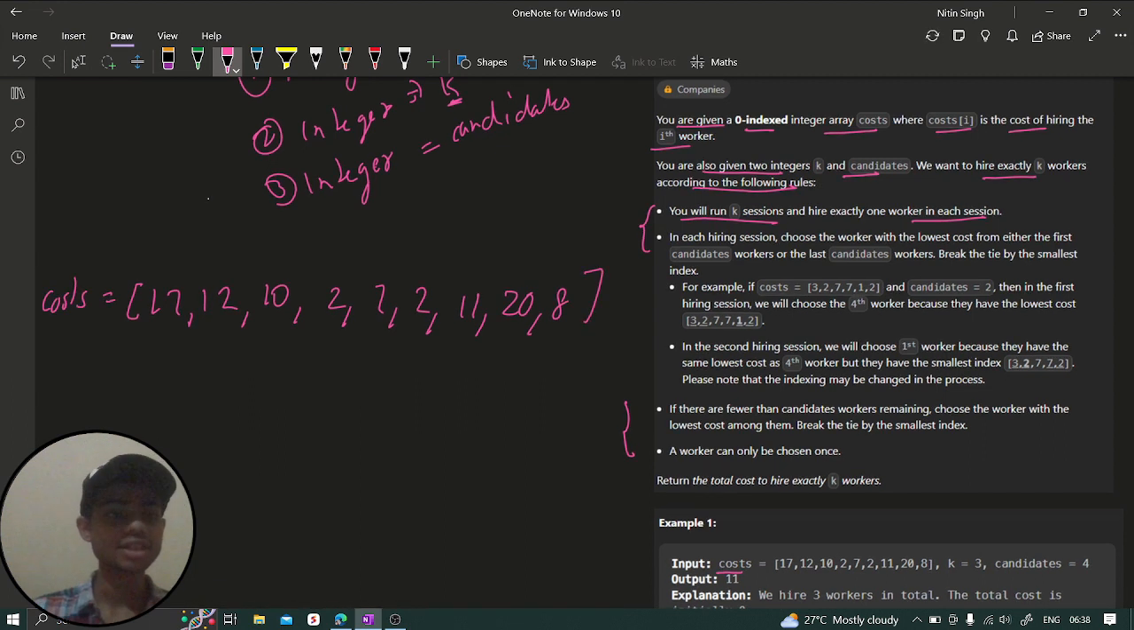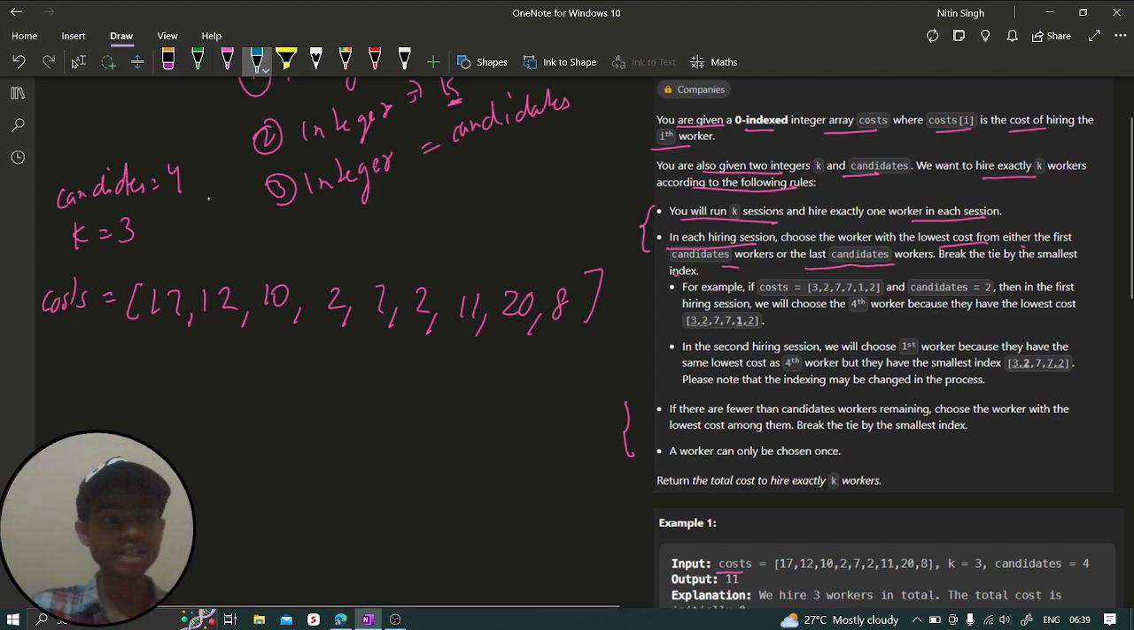Now we are given k as 3. That means we have to run three sessions. And candidates is 4. That means there are 4 candidates. Now let's see what they told in the second rule. In each hiring session, choose the worker with the lowest cost from either the first candidates workers or the last candidates workers. Break the tie by the smallest index. Simple, guys. The first candidates workers means the first 4 workers, and the last candidates workers means the last 4 workers.